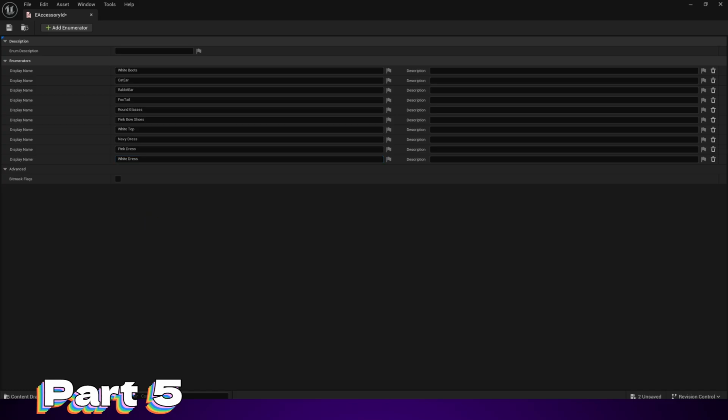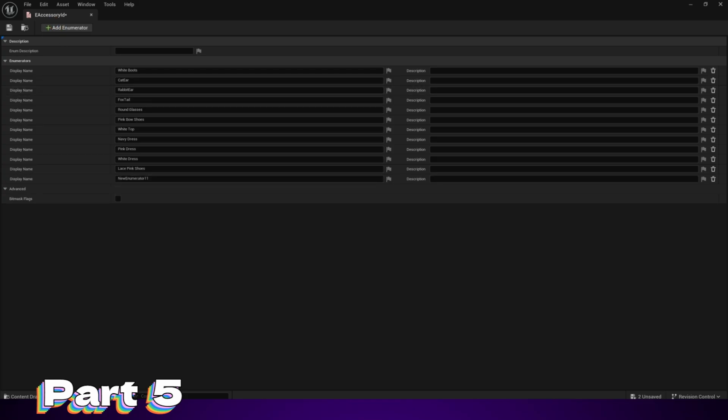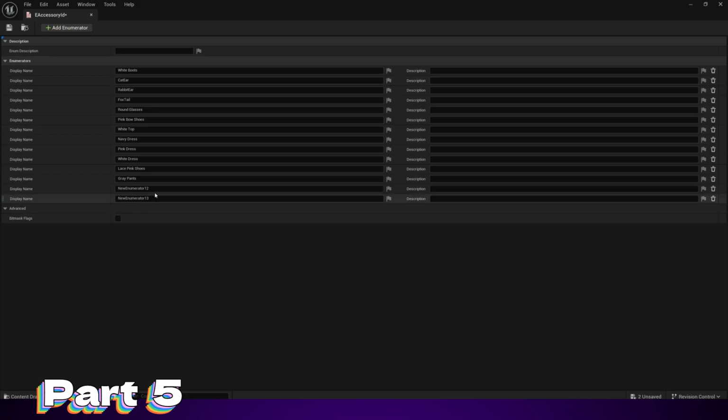That's exactly what we're doing now. We're building a closet for our character. Each name we add is like saying, "Hey, Unreal, this is where the pink bow shoes live. This is where the white boots live." So later, when the player clicks a button or changes a style, Unreal doesn't get confused. It just opens the right drawer and picks the correct thing for them.